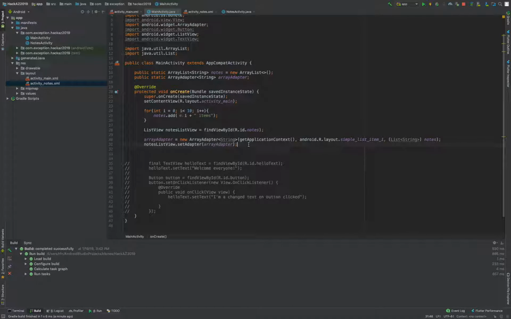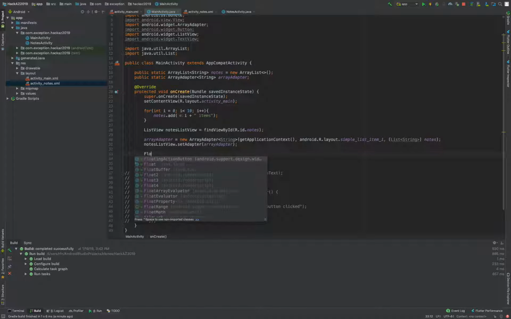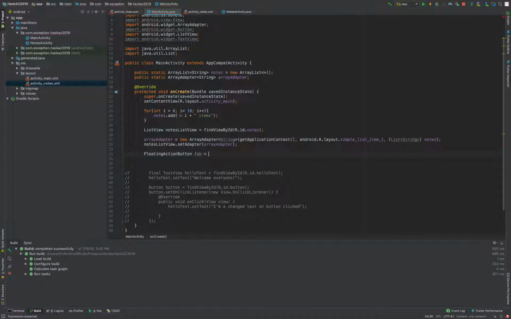First things first, we want to have access to our Fab button, because in our code we didn't reference our Fab button yet. So, the floating action button, same as how you access the button, findViewById.